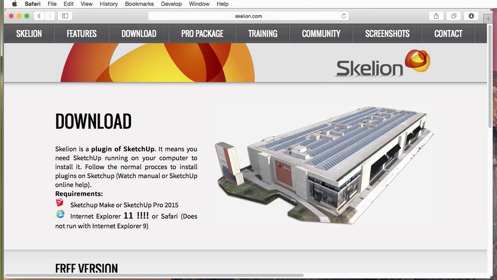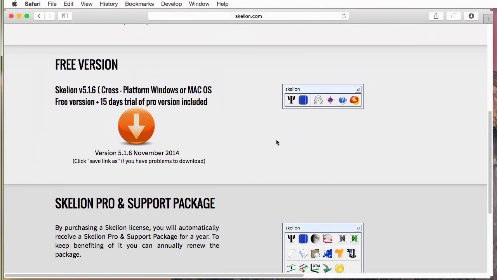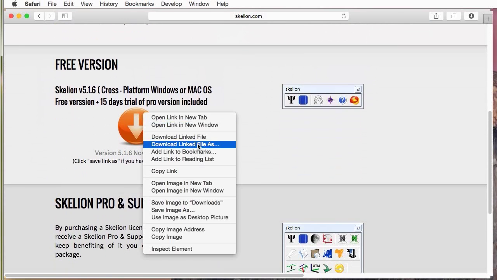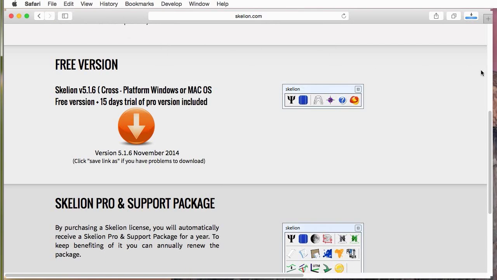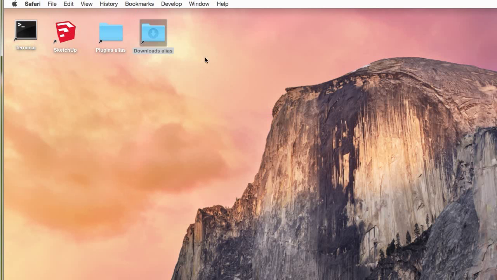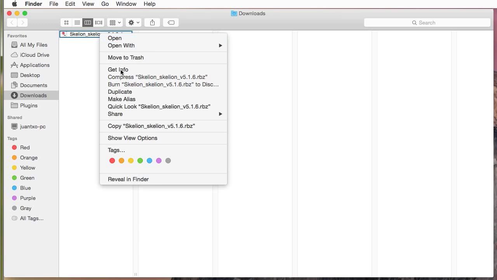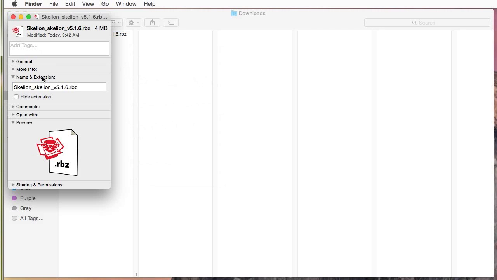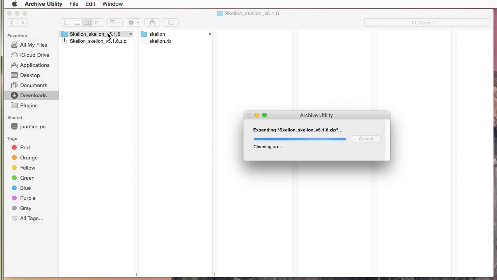On a Mac, we must download the file from skelion.com using the right button and download link as to avoid that the computer tries to install or unzip the file. Using Get Info, we change its extension to zip. And clicking twice on the file, we unzip it.